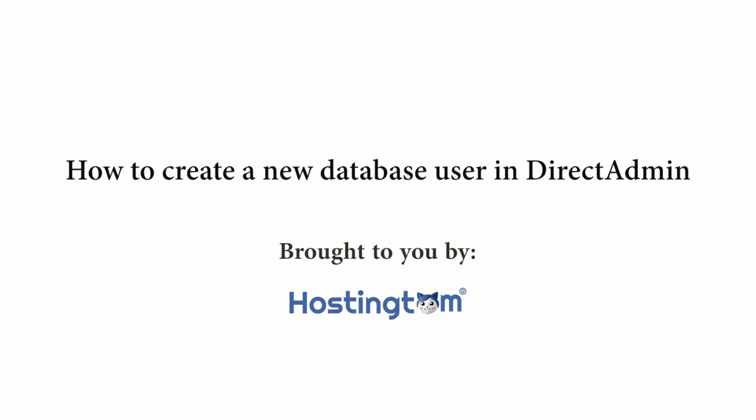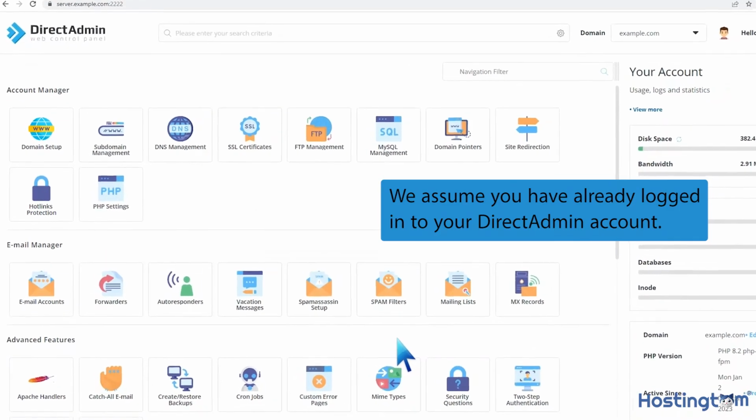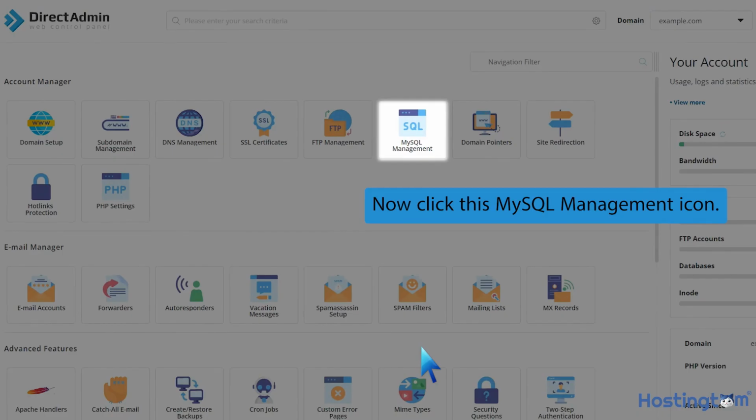How to create a new database user in DirectAdmin. We assume you have already logged in to your DirectAdmin account. Now click this MySQL Management icon.